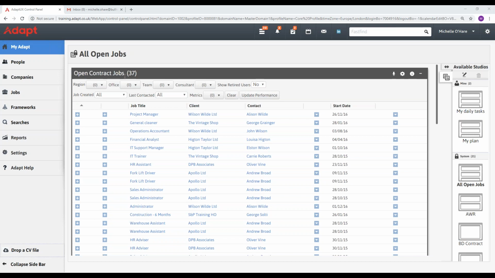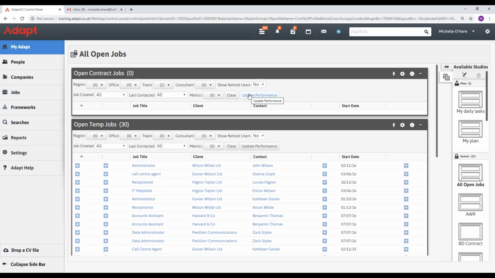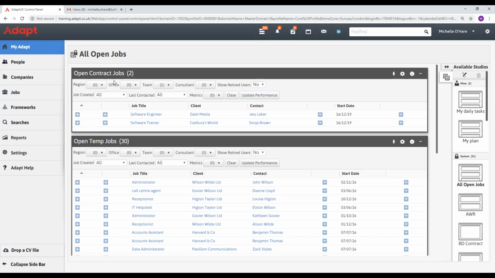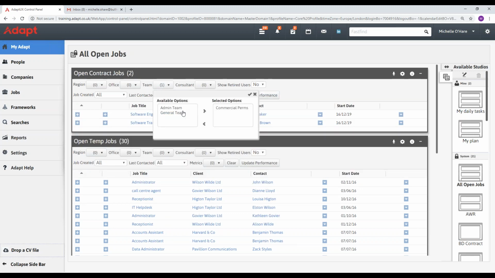If you then want to view all those jobs for one team, for example a team's jobs, you can select that team and use the arrow, or instead you can double click and then tick, and it will show just the jobs for that particular team. As we can see, there aren't any. So I'm going to move that team back over and pick commercial perms just to show you. We can see there's 2, so we know the rest are all sitting within the general team.